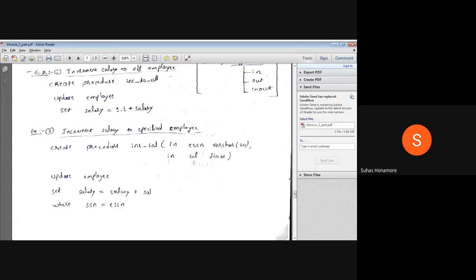Then while updating, we put a condition also: WHERE SSN equal to ESSN, since for the SSN I received I have to modify the salary. The salary becomes the previous salary plus the new amount I got; these two added together modify the salary. Like this we can write the procedure.